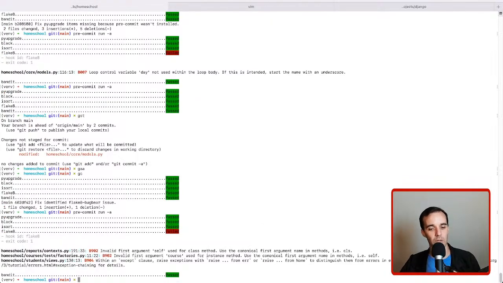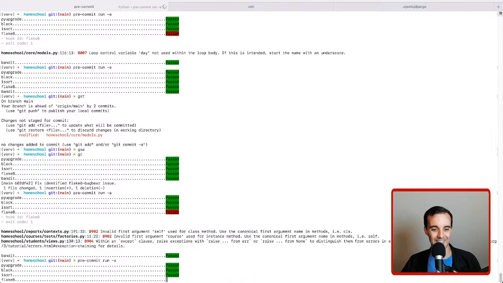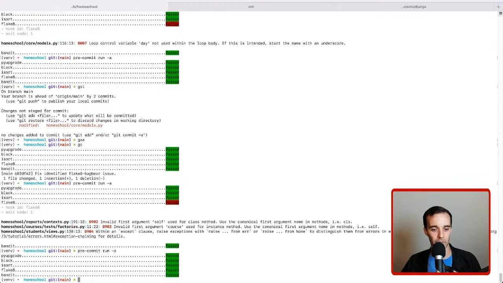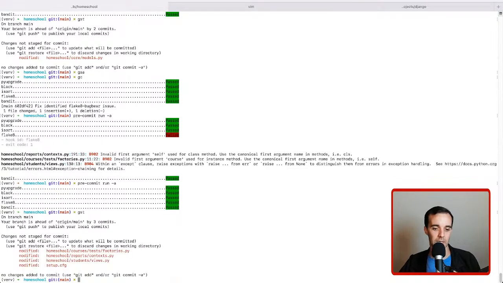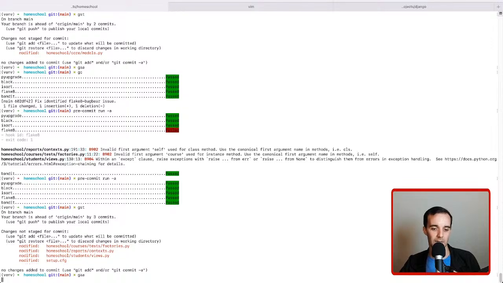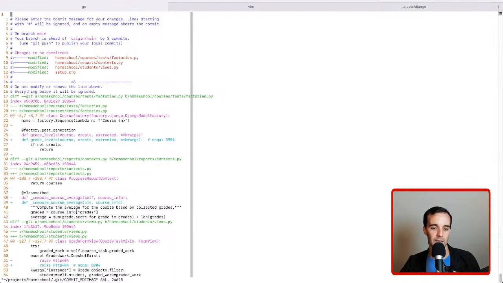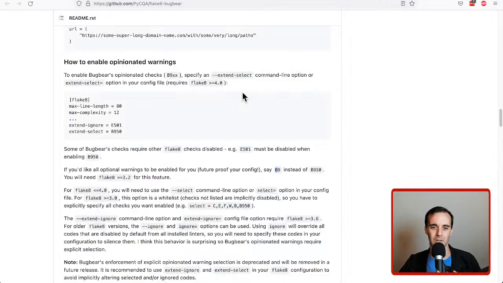All right, so with any luck, we should be able to run pre-commit run -a again and get a clean bill of health all the way across, which we do. So I'm going to add that and commit all this stuff. And we'll say fix flake8-bugbear. What do they call them? Extensions? Opinionated warnings.